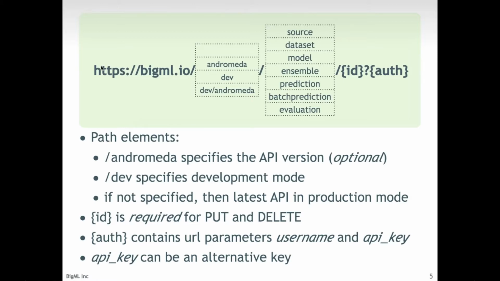And finally, the authentication, consisting of a username and an API key, is specified in the URL parameters. And note that the API key can also be an alternative key, which allows specifying granular permissions for each resource type and action. These keys can be managed in your account settings, which I'll show you real quick.